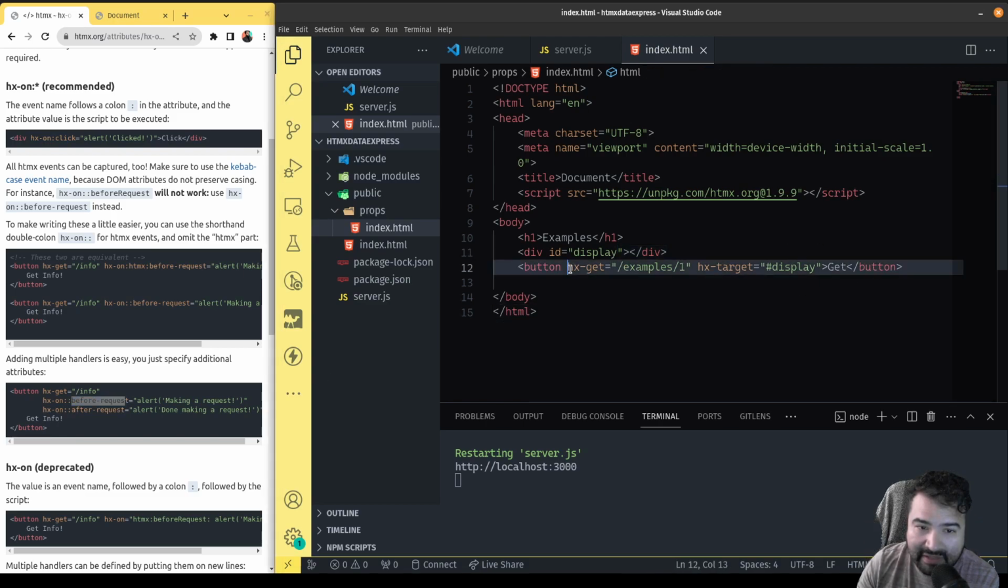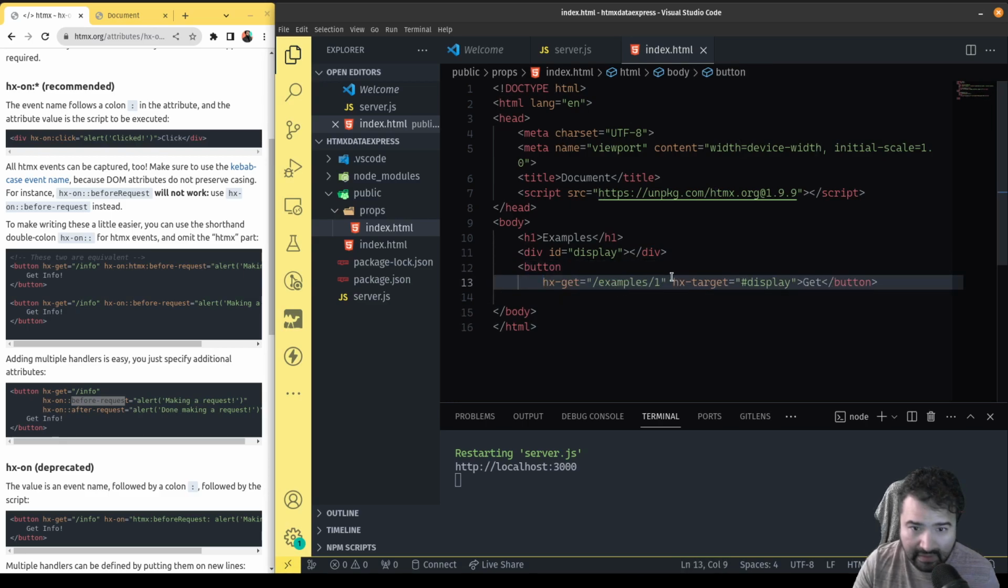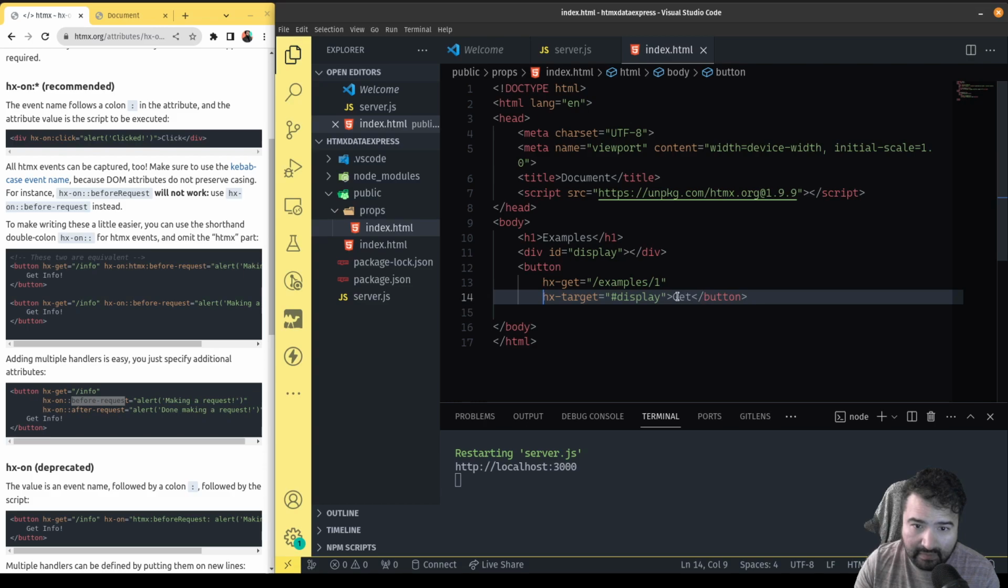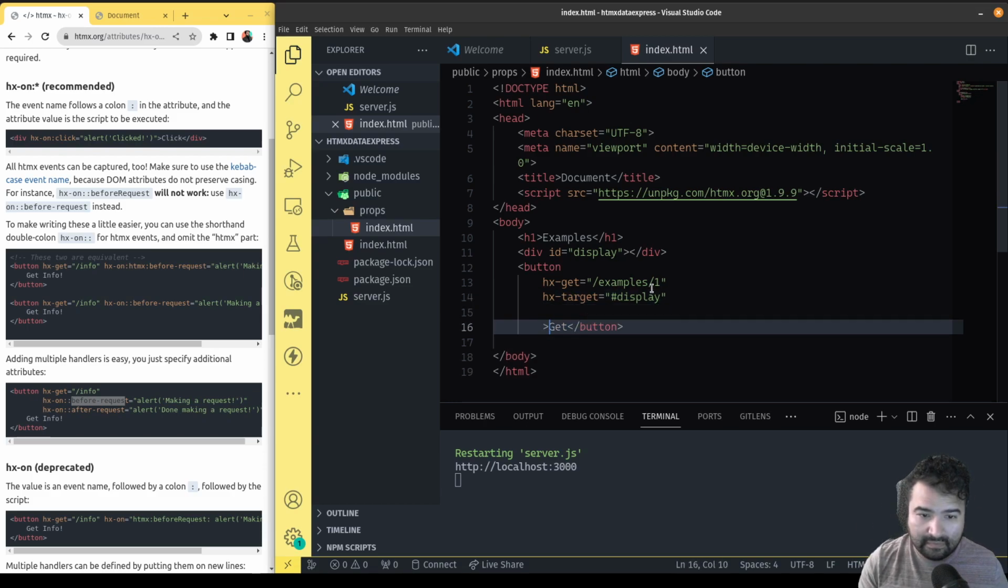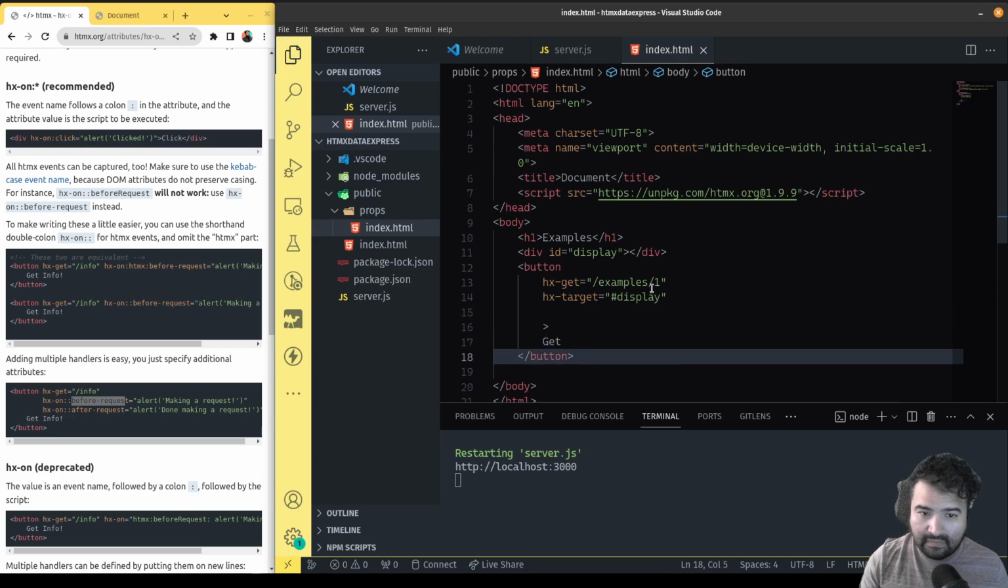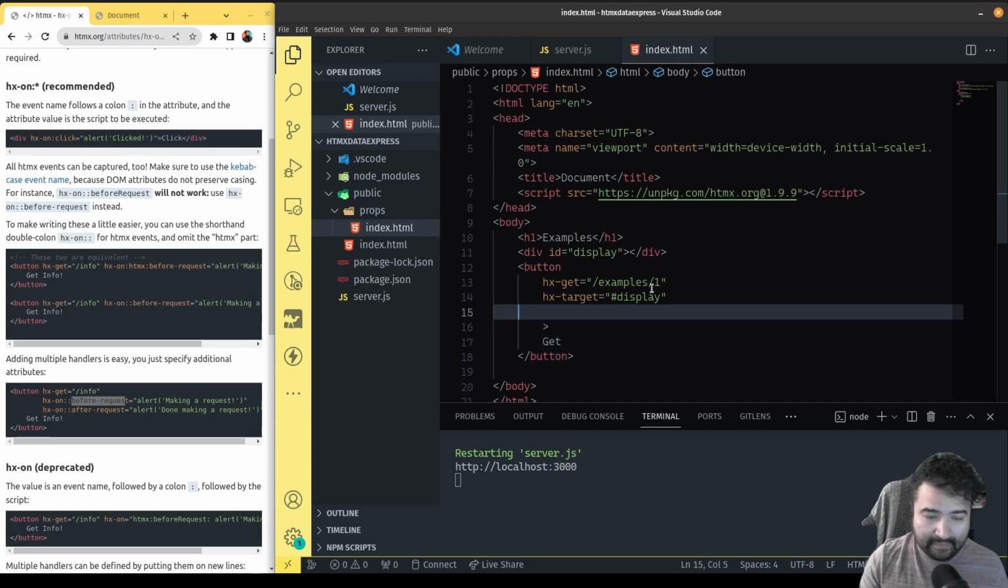So in this case, let me just clean this button up so it's much easier to add properties to it. Okay, that looks a bit better. Now in here, I would want to do something like an hx-on, and then I would say, hey, before the request.